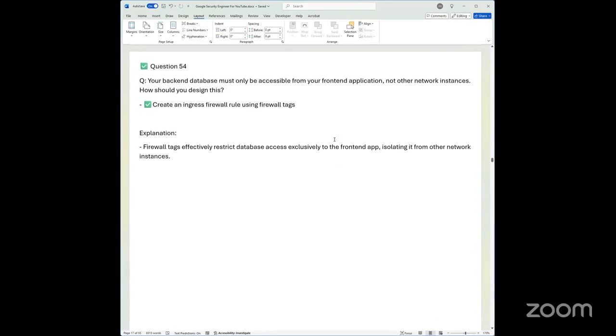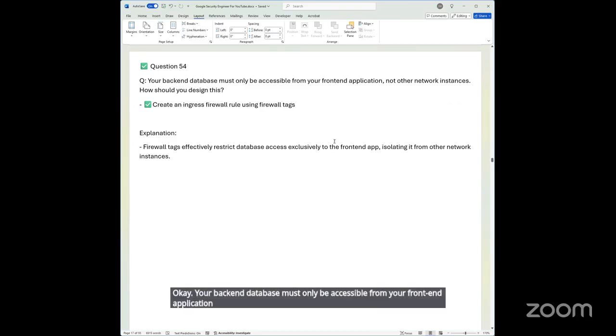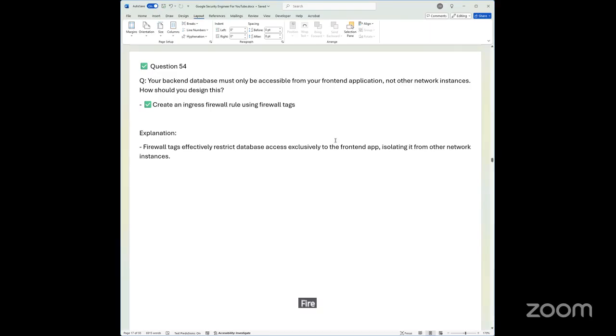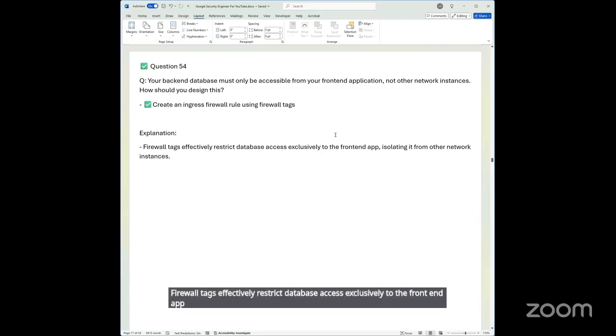Okay. Your backend database must only be accessible from your front-end application, not other network instances. How should you design this? Create an ingress firewall rule using firewall tags. Firewall tags effectively restrict database access exclusively to the front-end app, isolating it from other network instances.